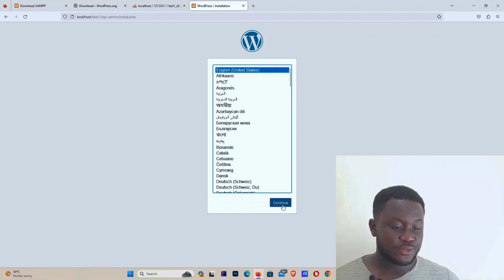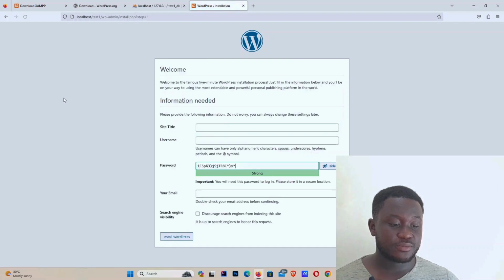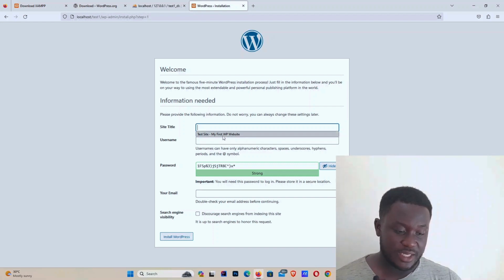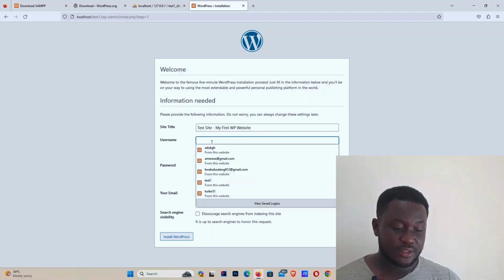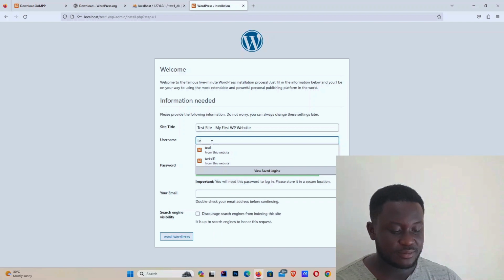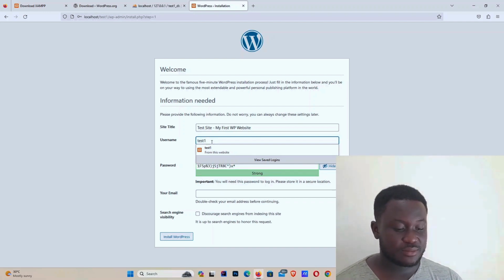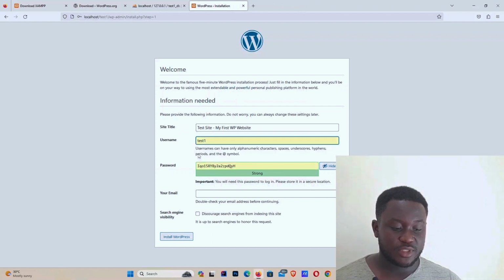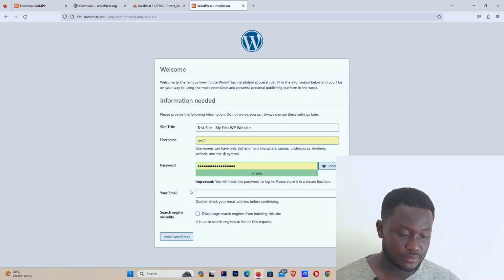So you simply select your language and click continue. Now you give your site title, and that is what is going to appear there. So you type your title for your website. You give your website a username, test1. Let me just grab this. I have this already. So test1.